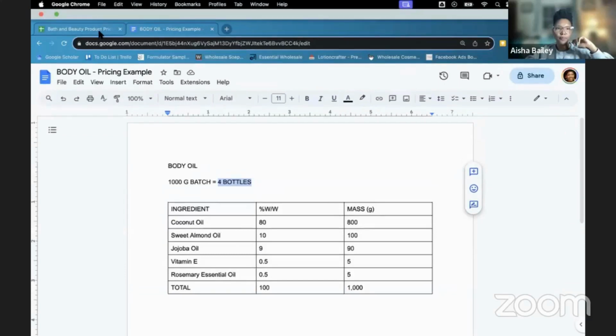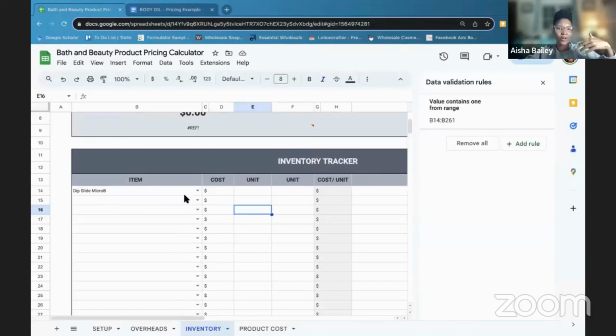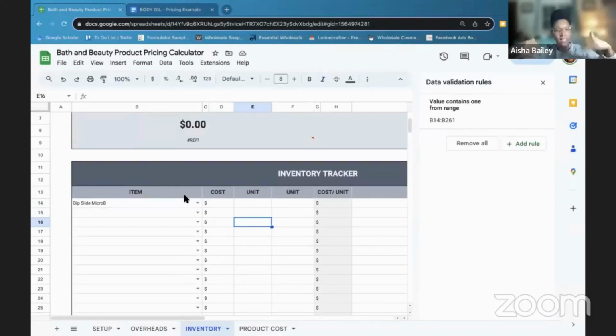So we know we have coconut oil, sweet almond oil, etc. We're going to put in all the different items that we have in our inventory. Let's start at the very top. There's coconut oil. We also need to calculate the cost per unit of the coconut oil.